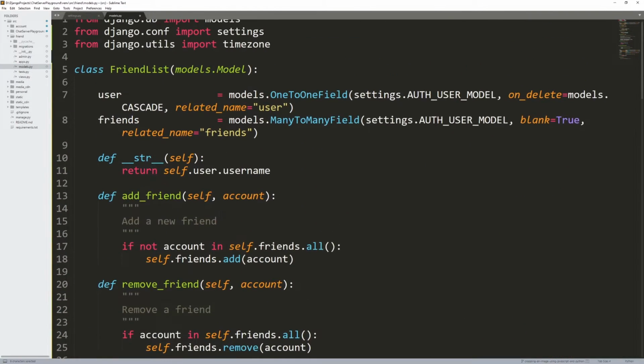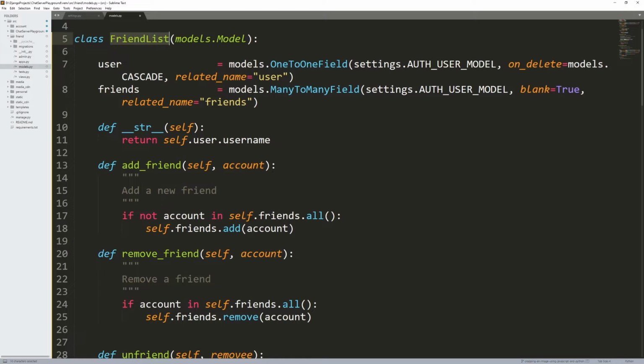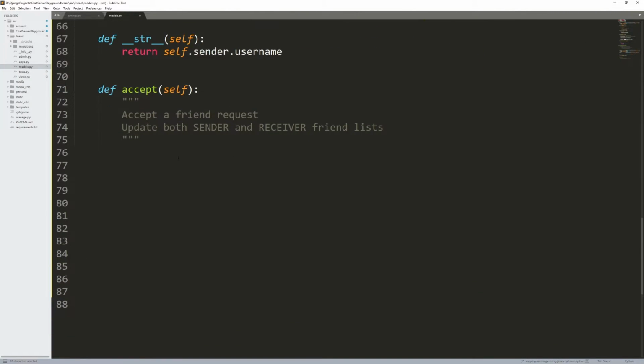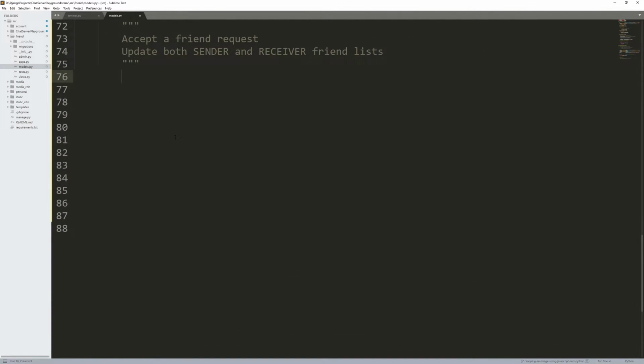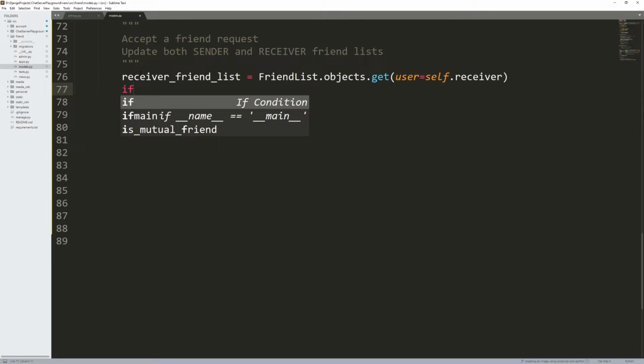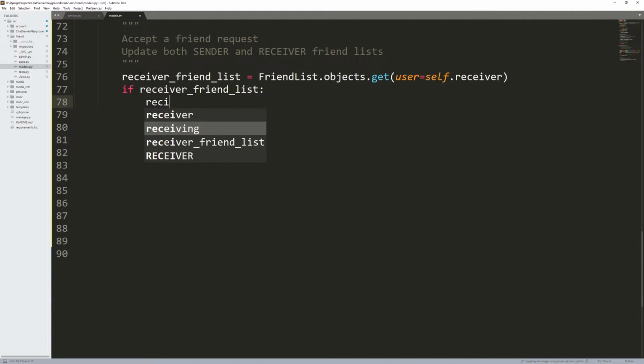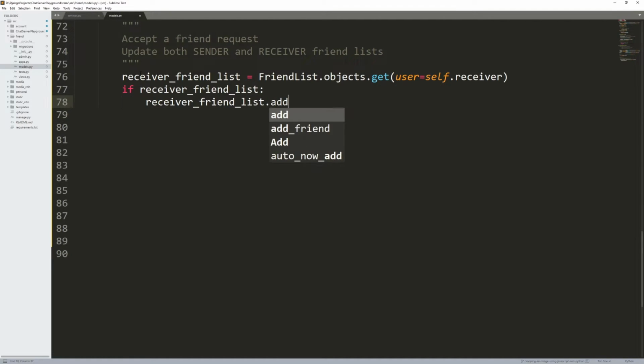So up here, remember taking a look at our friend list object. That means we have to query the friend list for the receiver, and also for the sender, and then add each other to each other's friend list. Okay, so receiver_friend_list equals FriendList.objects.get(user=self.receiver). Now I want to do: if the receiver friend list is not None, if it actually exists, then receiver_friend_list.add_friend, just calling that add friend function that we built earlier, and then self.sender.